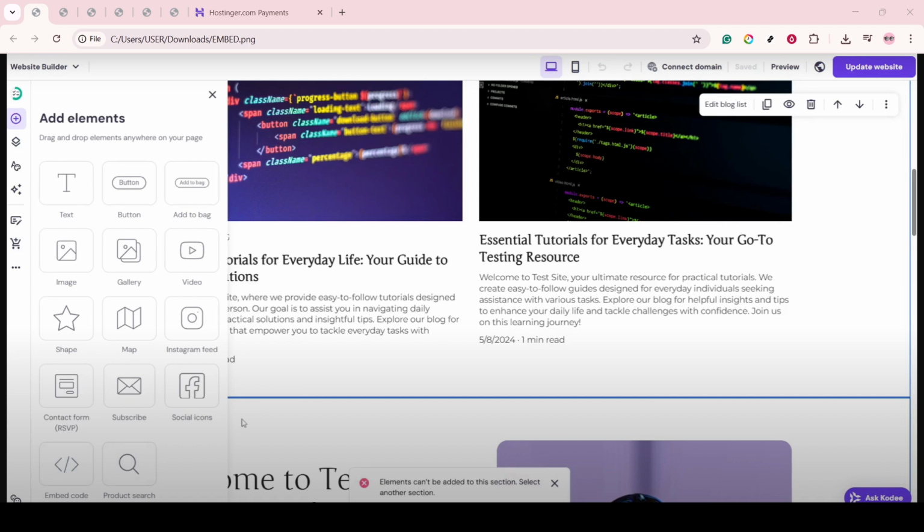To get started, first open your Hostinger website builder and navigate to the page where you want to add the WhatsApp chat button. Once you're there, look for the option to add elements on the left-hand side. This is where you can include various features to enhance your website. After clicking on Add Elements, you'll see an array of options appear. Scroll through these to find Button and click on it. By doing so, you're telling the website builder that you want to introduce a clickable button element onto your page.